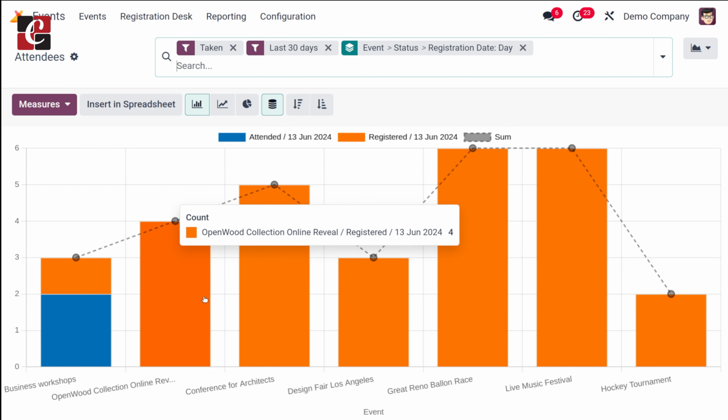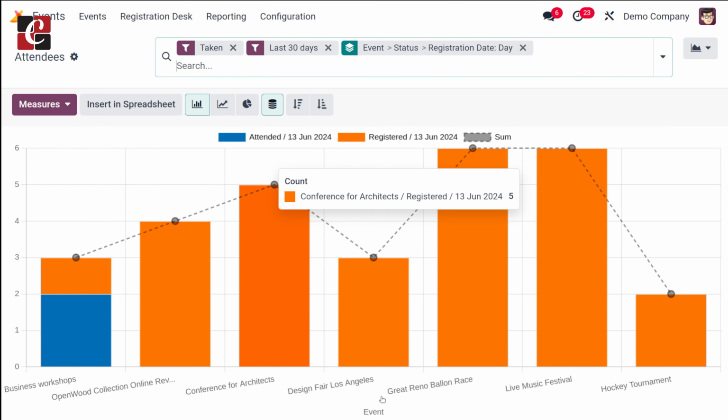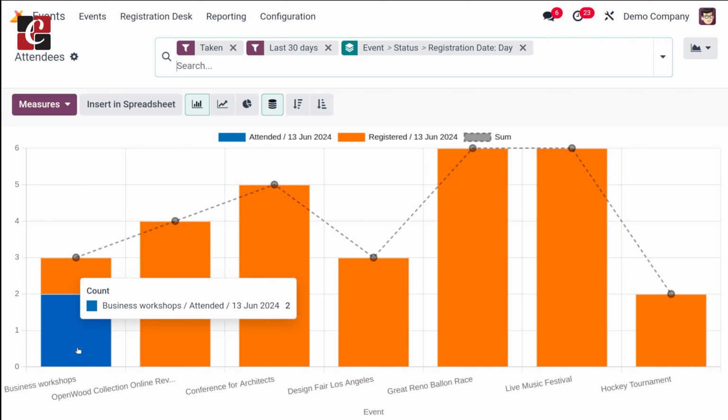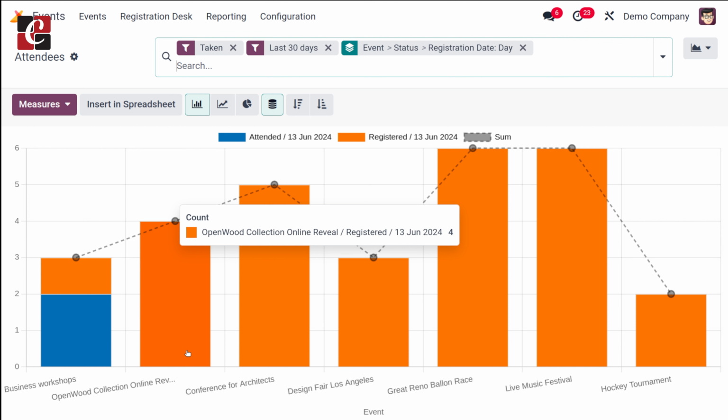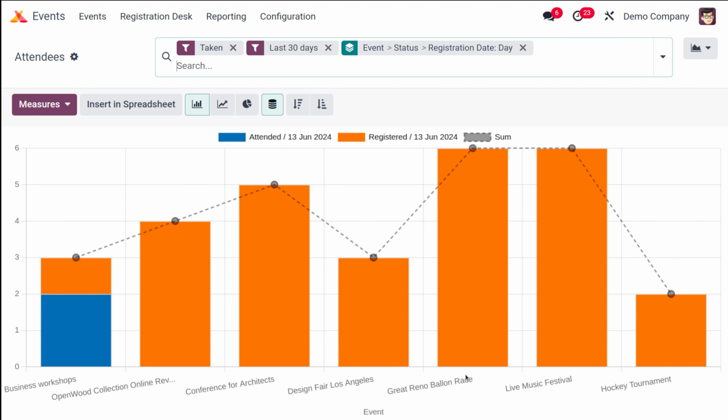So this is the attendees. Here you have the different events and the attendees of each event. You can see attended on 13th June, registered on 13th June, and the sum. This is how you can see those. This is the count of the business workshop attendees, the people who registered for it on 13th June. And this is the open wood collection online reveal, which has been registered on 13th June. Similarly, you have the different events over here, like the live music festival, the hockey tournament and all. So here it shows the event and there you have the attendees.